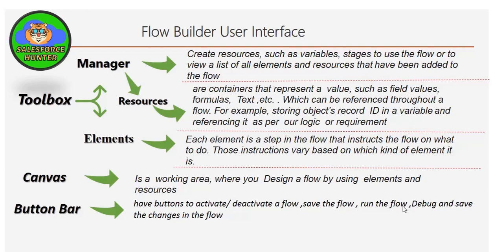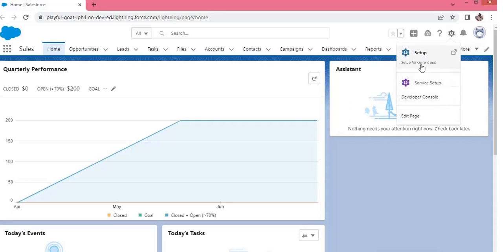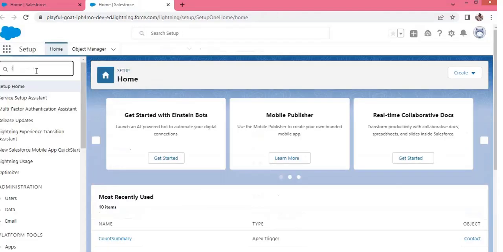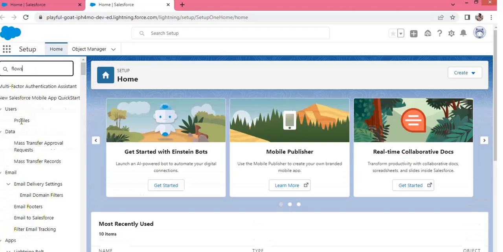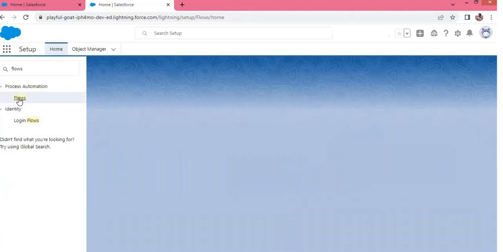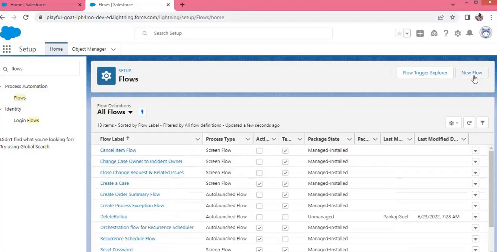I hope we are clear with this. So let's move to our org and look at how these things look. So we are here in our org. Let me first tell you the process to reach the Flow Builder. For that, we go to this icon and go to Setup, and once it loads we type flows. It comes up, click this one. It opens, and we just click New.